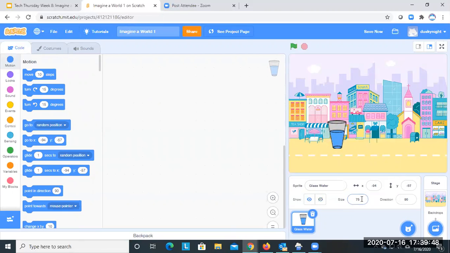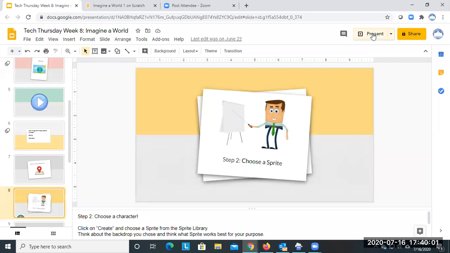But I'm going to narrow it down, 75. Let's try 70. Oh, 50. What's 50? I think that's a good size that fits with the world better. So that's what I prefer. But you could have whatever size you want, or you could keep it the size it was. And you can do that with any characters.